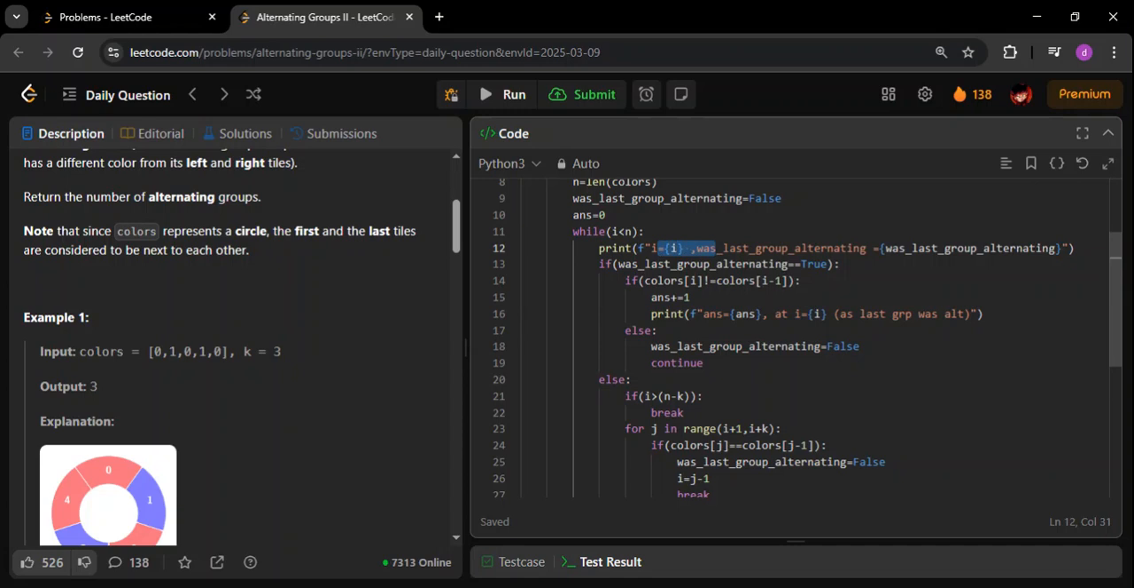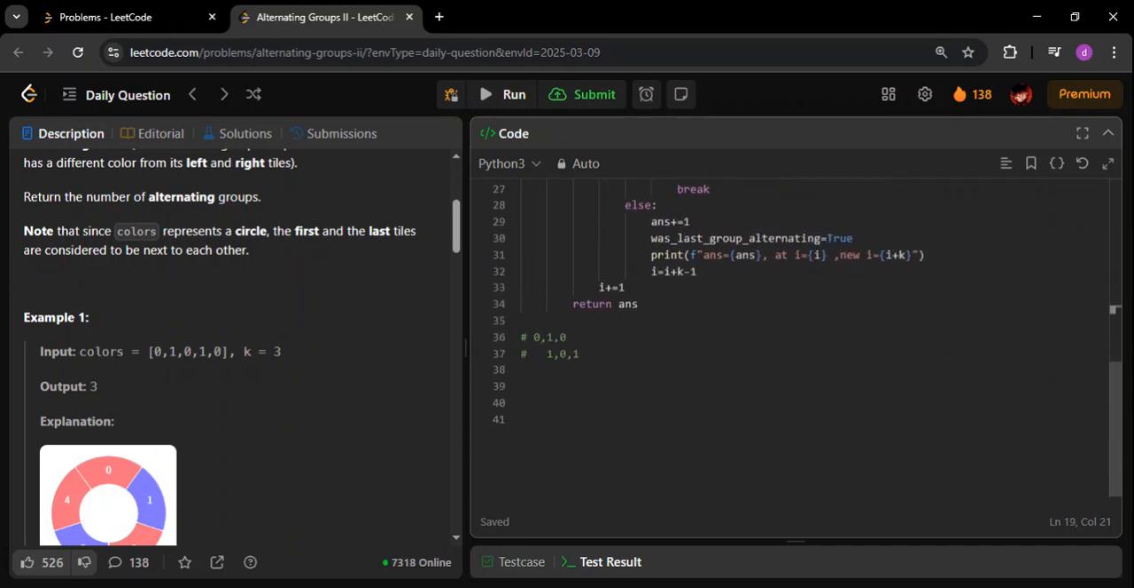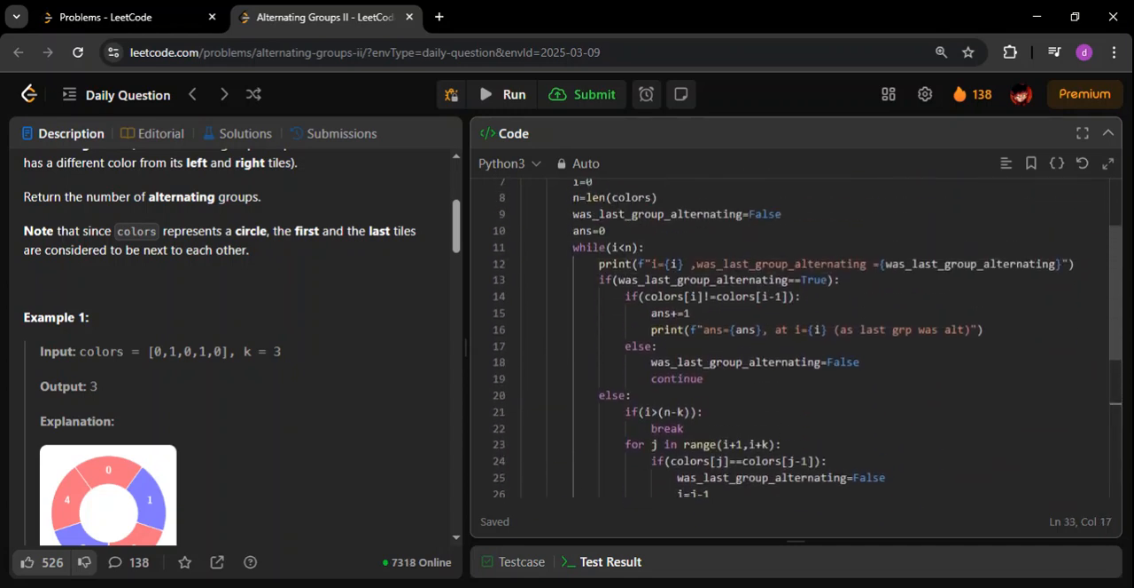From the current I, I should check for the next elements. That is the reason why I'm not incrementing the I, I'm just continuing with the same I, but we are changing this variable to false. So what will happen is, for the same I, in the next iteration, this code will not be executed. We will come to this part of the code.